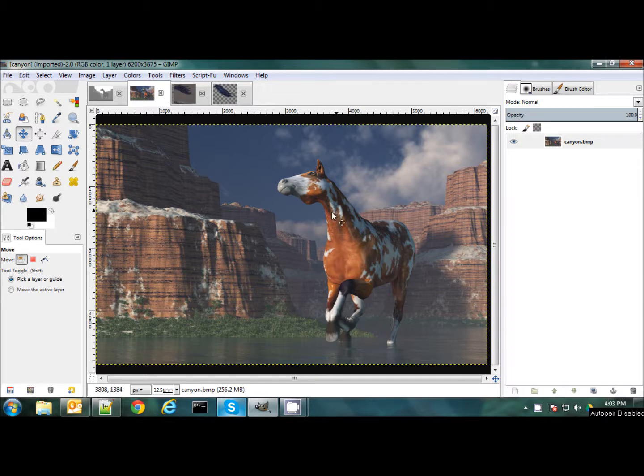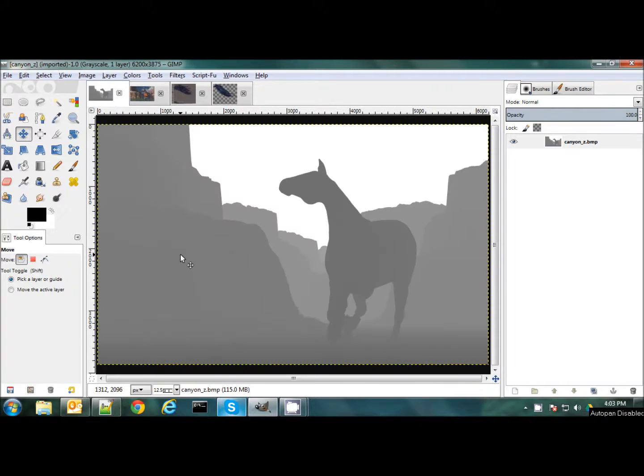Okay, so I've loaded our picture here into GIMP so I can do some post-production work. Now I've also loaded a few other things. The first thing we're going to go to is the depth map that we saved. That was what we saved when we hit that little Z button in Vue and then saved it off. And I'm going to use this to kind of isolate the horse.